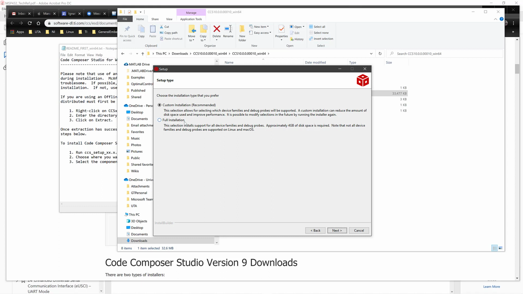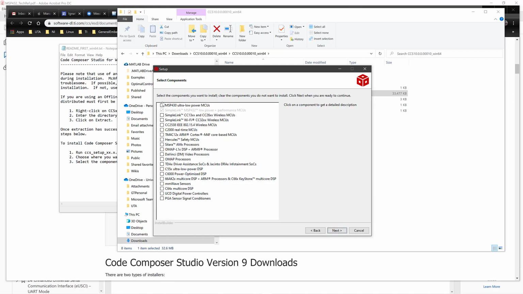Now, when it gets to this, it says full installation or custom. Do the custom installation. If you do the full installation, it's a lot of software. It would take up a lot of room on your hard drive, and you don't need that at this point. Do the custom installation, and at this point you will probably see that nothing would be checked. The one and only one thing that needs to be checked for the MSP432 is that second choice, SimpleLink MSP432 Low Power and Performance MCUs. Make sure that is checked, then click Next.